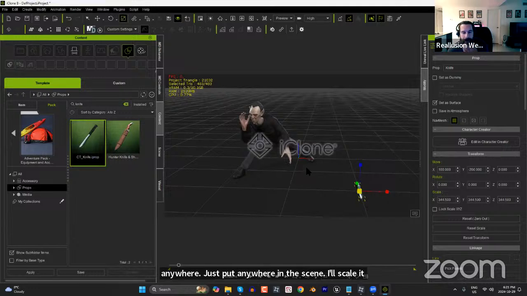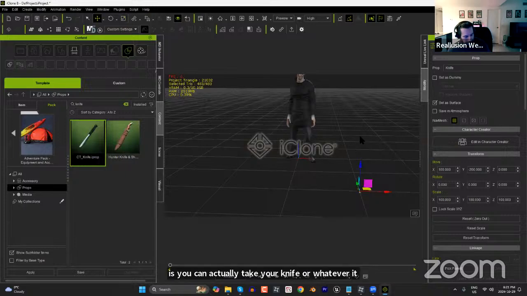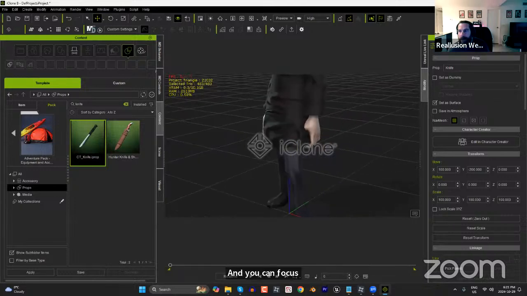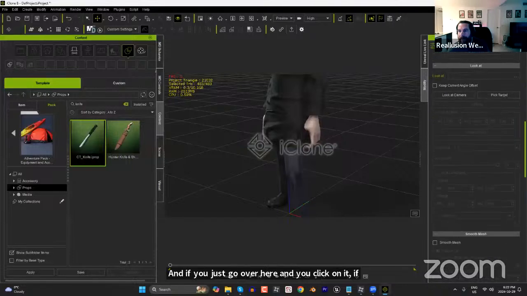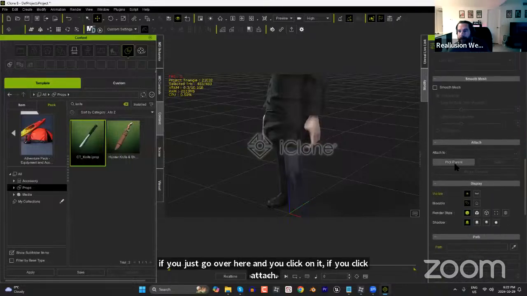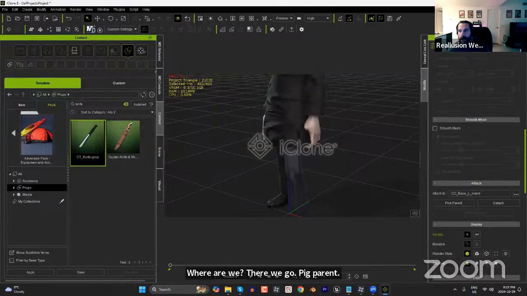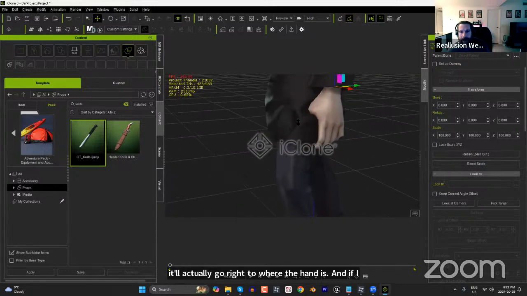And one cool thing you can do, kind of a quick shortcut, is you can take your knife or whatever it is, and you can focus in on the character's hand. And if you just go over here and click attach, there we go, pick parent. And you pick the hand over here, for example, and then you zero out, reset zero out, it'll actually go right to where the hand is. If I press W now, you can see it's right there. It always attaches at the wrist.